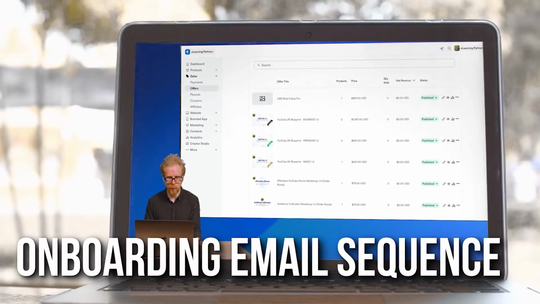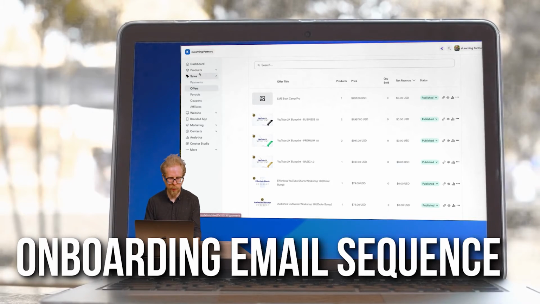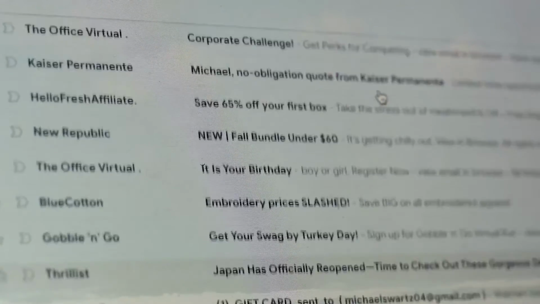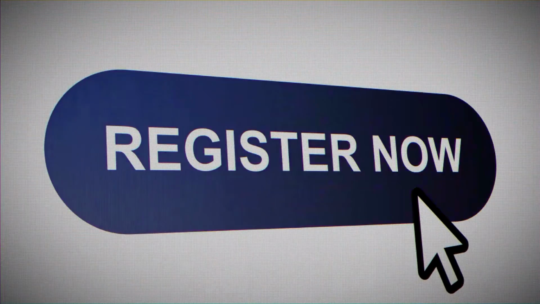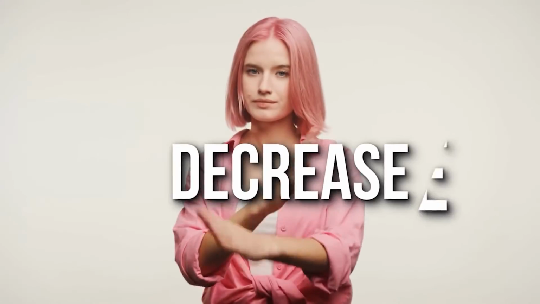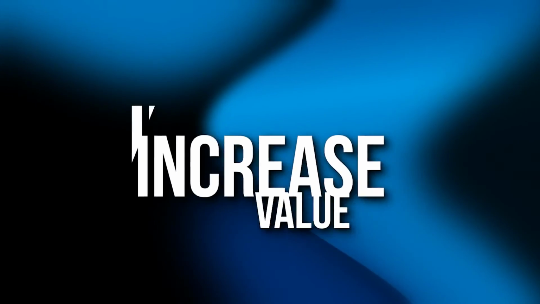Then we're going to go through how to create an onboarding email sequence so that when your learners purchase your course, they are automatically put into an email sequence to show them how to get the most out of your course. By creating an onboarding sequence, you're not only going to decrease your time commitment to customer service, you are also going to exponentially decrease returns. And in turn, you are going to exponentially increase the value that you are providing in your online course to your learners, to your customers.